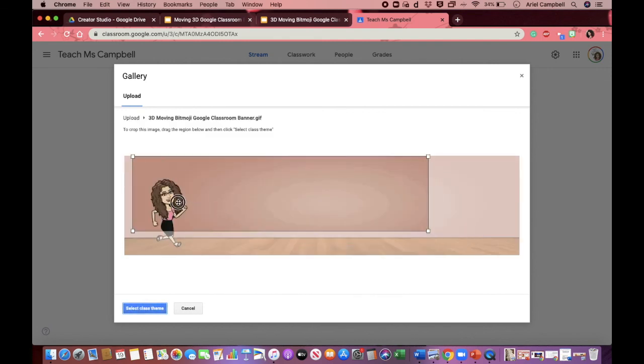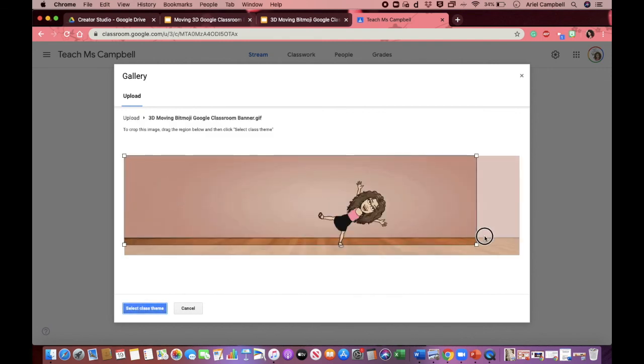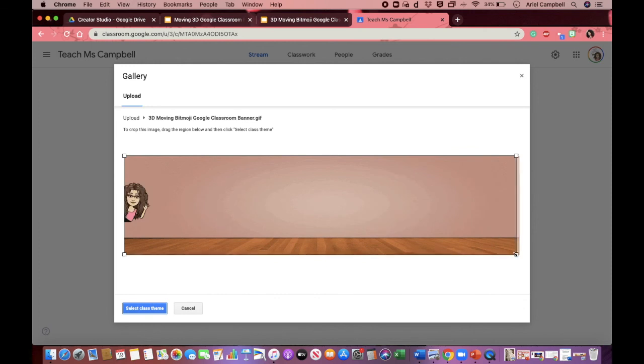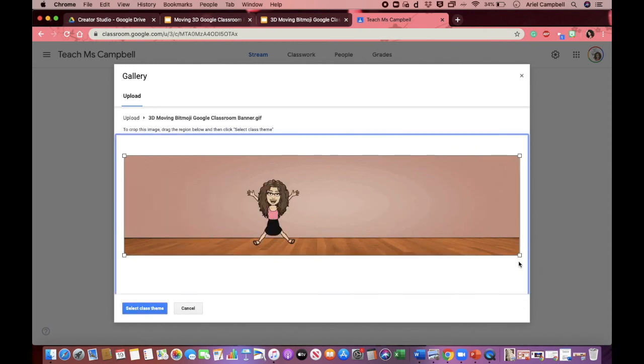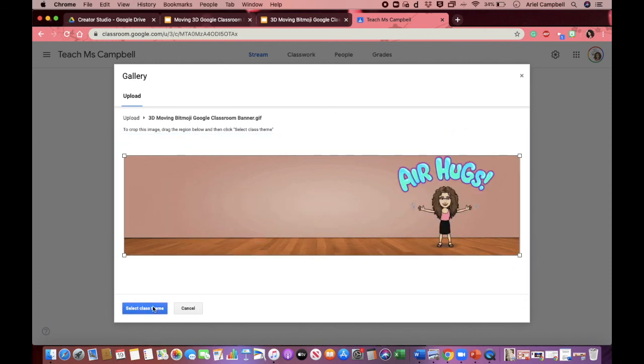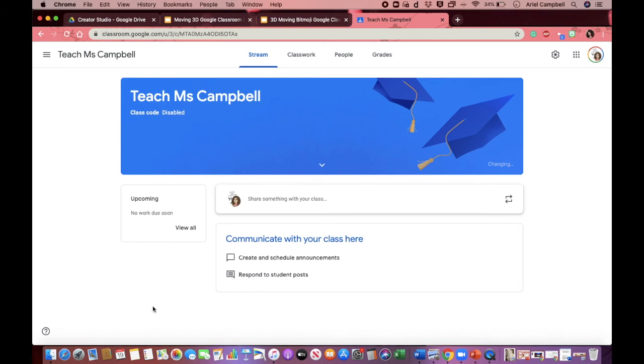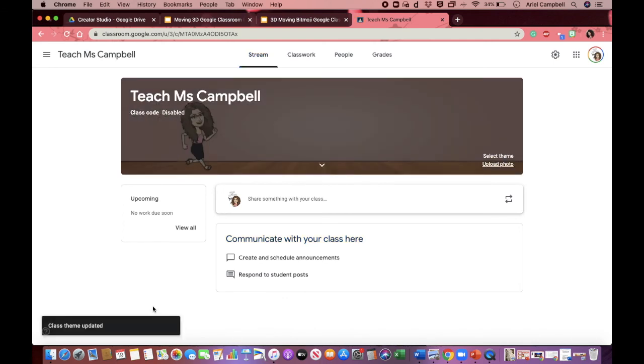Okay? All you have to do is drag around these white boxes to fit it all the way, and you're good to go. Then you click Select Class Theme, and voila, you have your 3D moving Bitmoji Google Classroom banner.